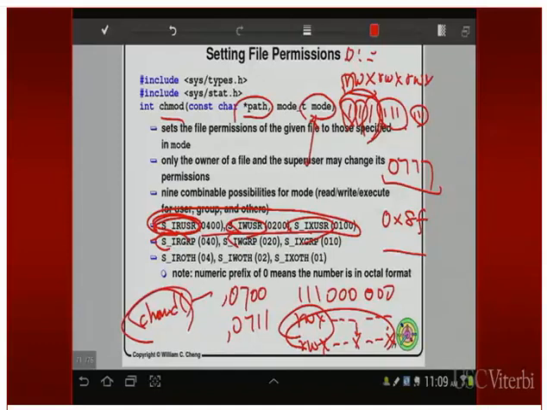Okay, and also chmod you can use as a command line in Unix. So when you are in your login shell, you can say chmod followed by a path, and you can just use these numbers, 0700. That will actually work.